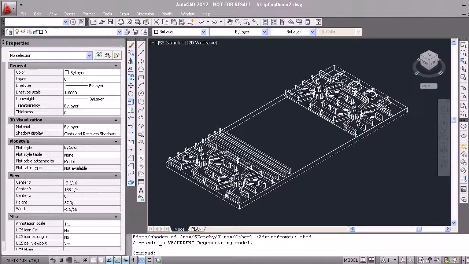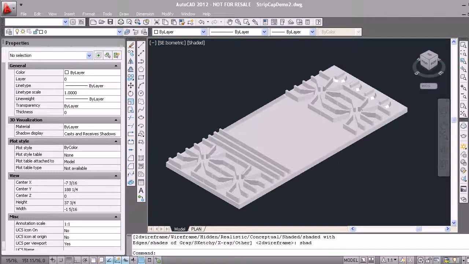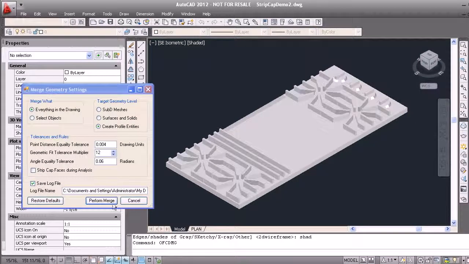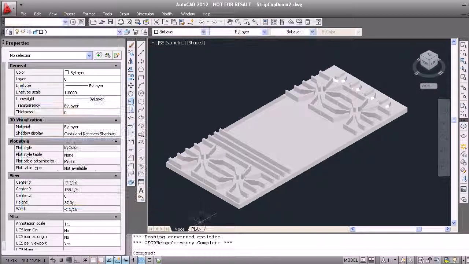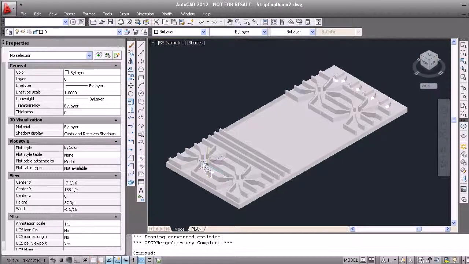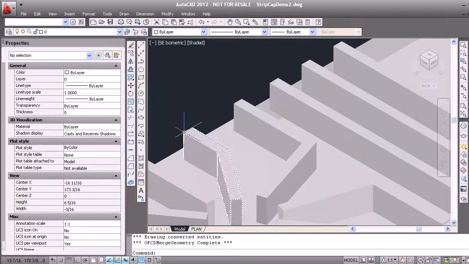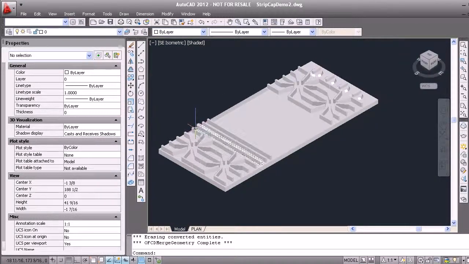Now, let's look at a model where stripping caps should be disabled. Here's a set of faces representing a stove burner set. It looks nice and solid when shaded. So let's run the merger without stripping caps. And it ends up being a series of meshes, but it still looks about the same as the original set of faces.